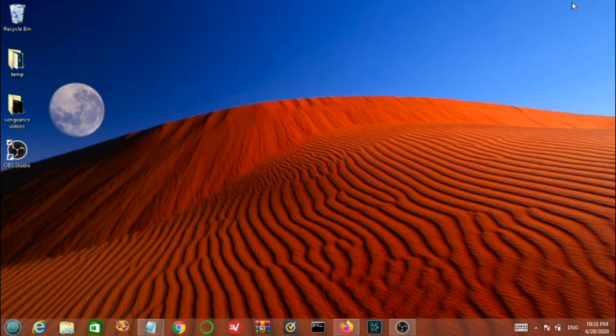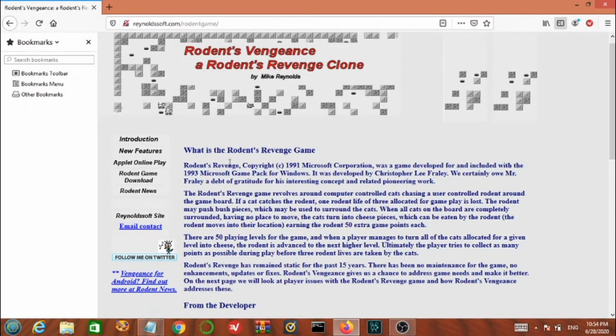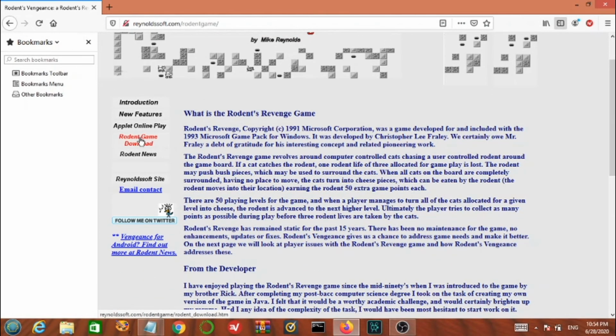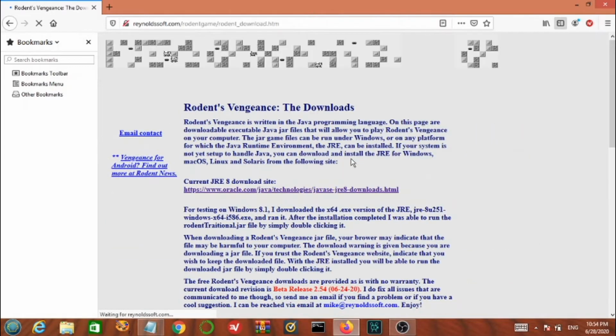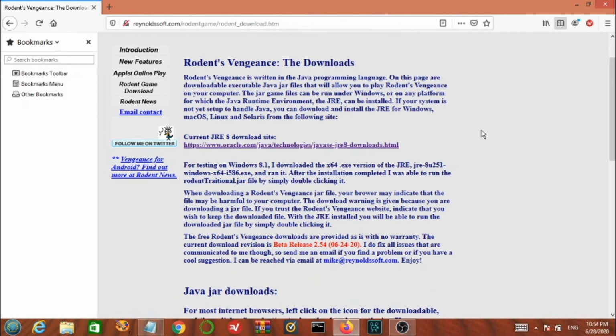Alright, Rodent's Vengeance for PC and Mac. Let's go to the Rodent's Vengeance website and download. So we go to the download page. Note that here we have instructions for installing the JRE, the Java Runtime Environment. Rodent's Vengeance is written in Java.